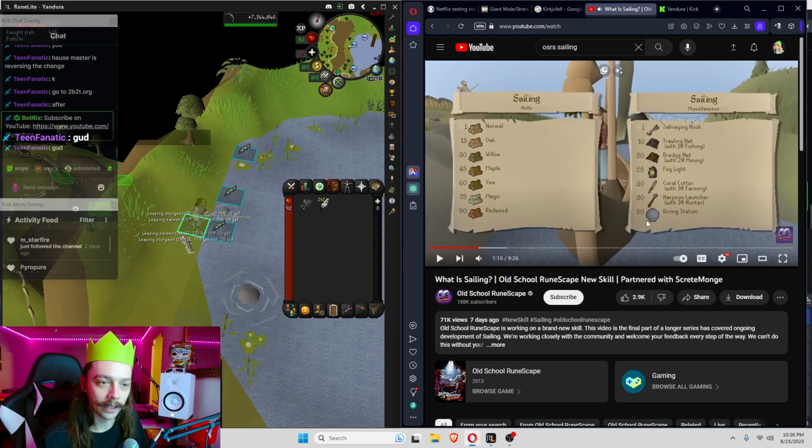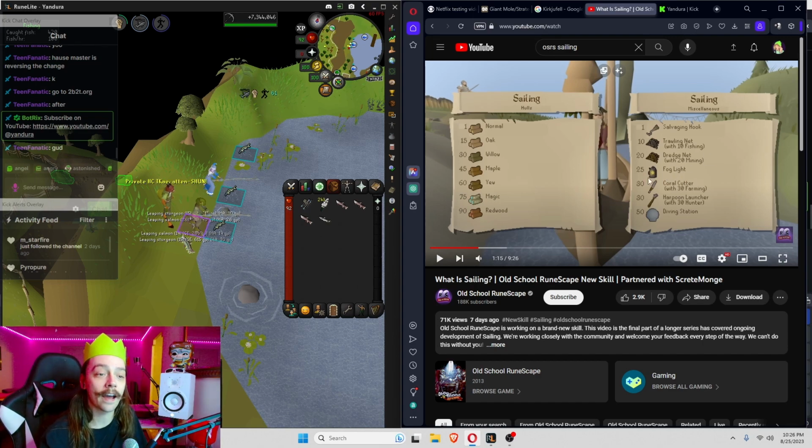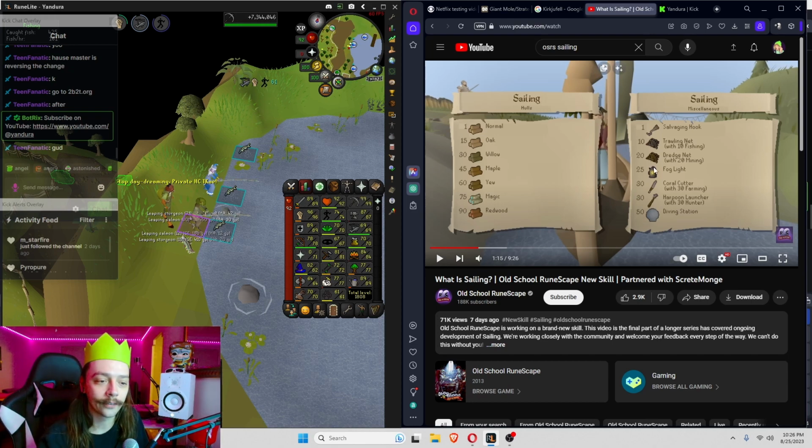Wait, right here, they got some of the actual equipment. This is miscellaneous: salvaging hook, trawling net, so you could probably do fishing with it. That's sick. Salvaging is probably for finding wreckage and certain stuff. A light: there's probably an area with fog that you need the fog light to access. Coral cutter, probably harvesting stuff, farming right there. Harpoon launcher, probably catching some wildlife, so hunting stuff. That's cool. And then the diving station. They're going to have the same mechanics they had for the diving in, what is that quest? I can't even remember off the top, but they did that before. That's cool. How does it all work?